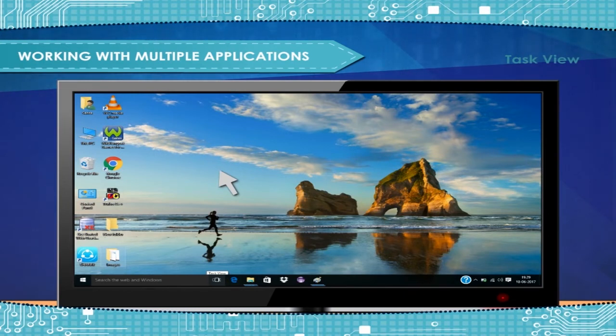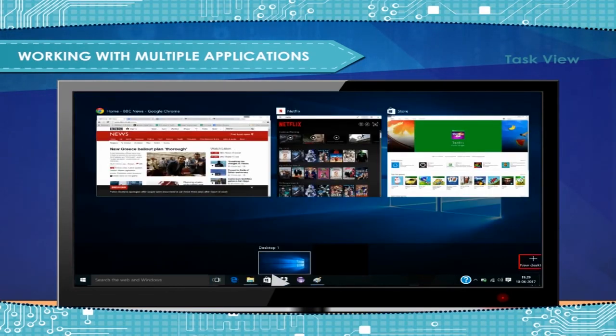To access Task View and create a new desktop, just click its button on the taskbar. Next, click the New Desktop button. You will then see a thumbnail preview of the new desktop labeled Desktop 2 appears alongside the current desktop labeled Desktop 1 in the user interface. Then you can click on any application among all open applications and work in it.